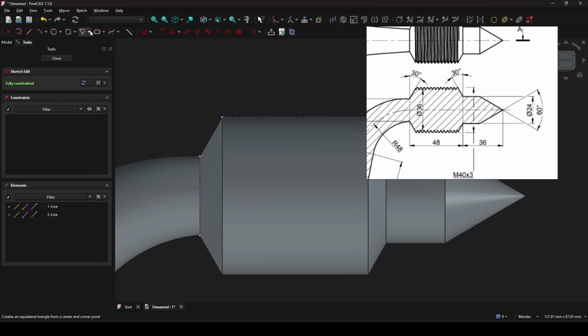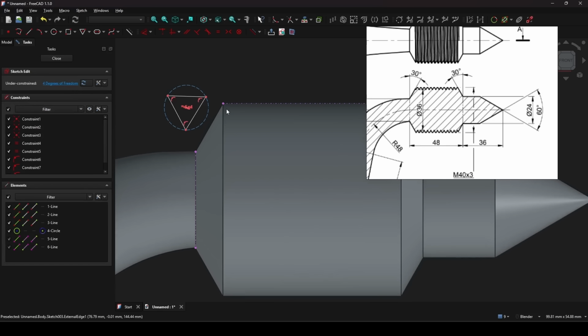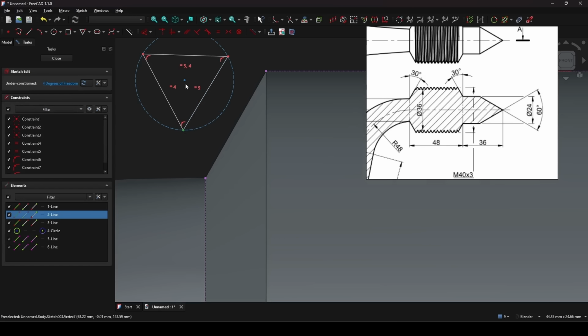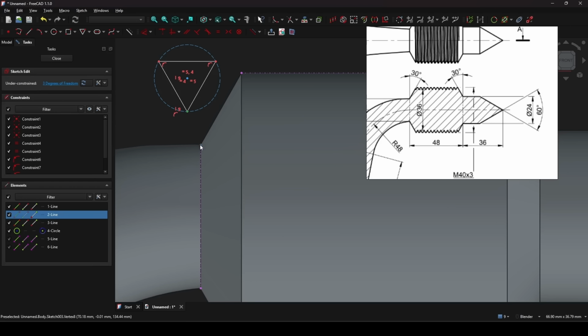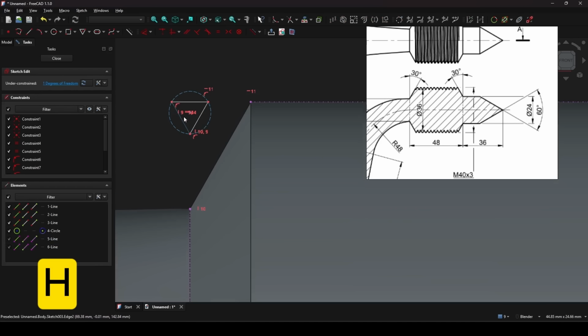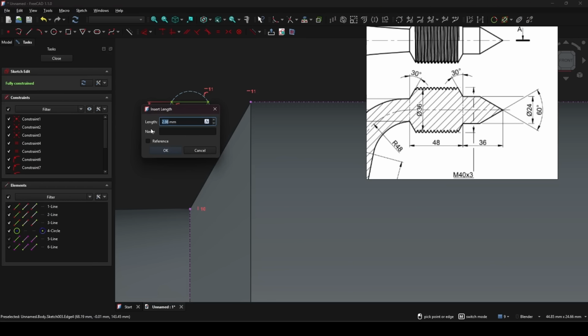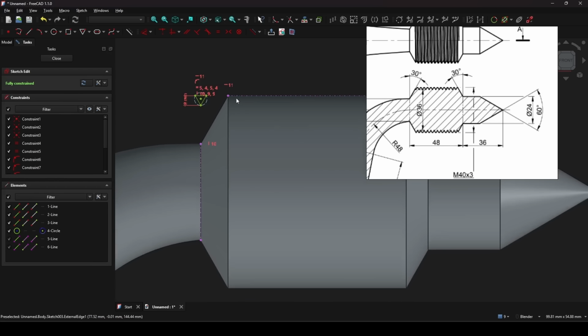I create a triangle, something like this. Okay, select this point and the center point, hit V for vertical. Select this point and this point, hit V. Okay, this point and this point, hit H for horizontal. Select this point and this point, hit D, and we set the length of this vertical length to 2. Okay, now the sketch is fully constrained. I close.